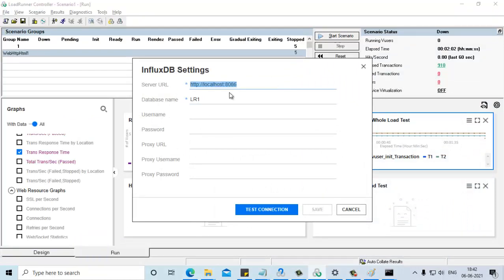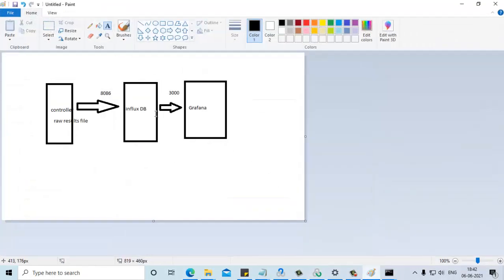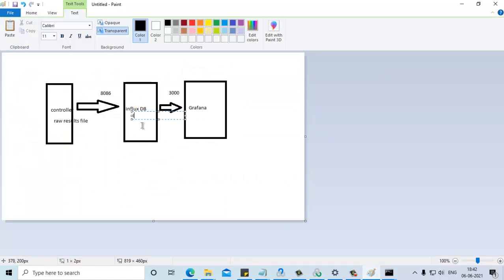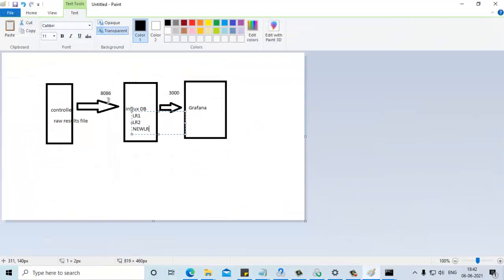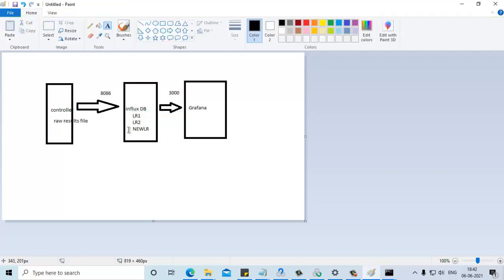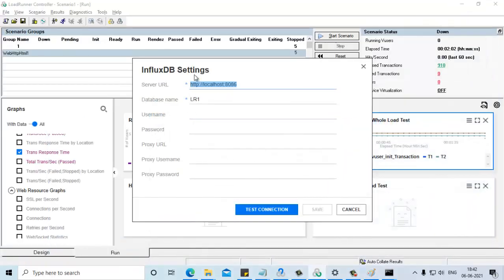Now the connection is made, but in this InfluxDB there are multiple databases. One is LR1, one is LR2, and then new LR. So many databases are there. Which database do you want this raw results file to be sent to? It cannot send it to all the databases. It has to be sent to only one database. So that database you have to mention.